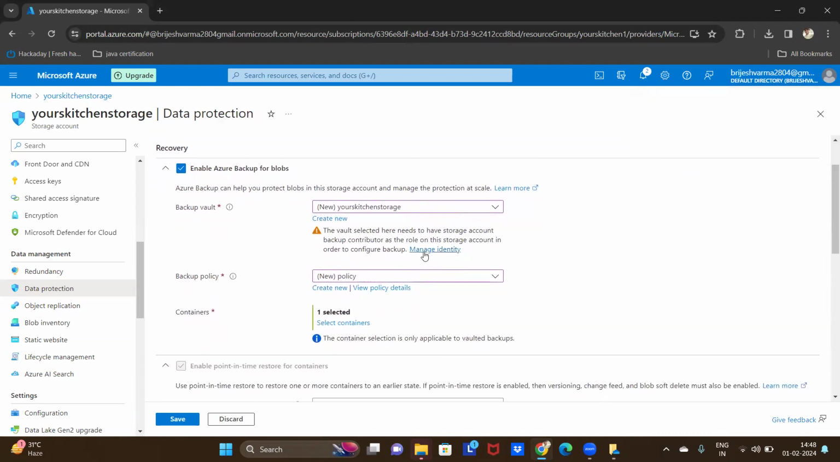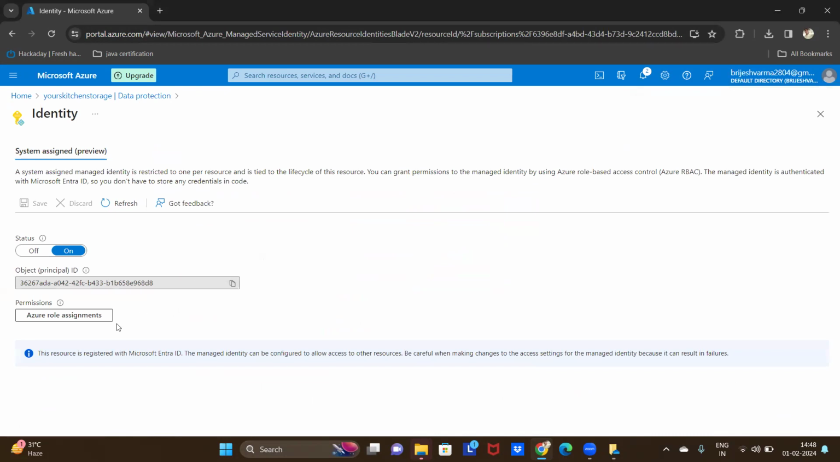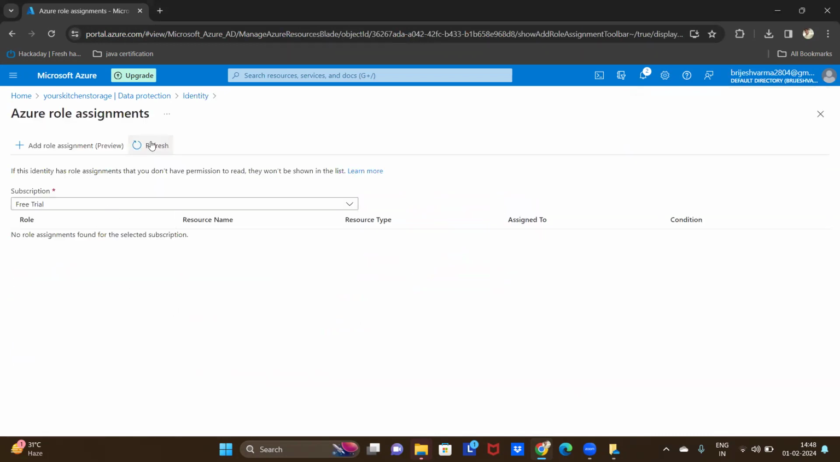Now we'll go back to managed identities and we'll see whether our role is assigned or not. If it is not seen here, click on refresh. You can see our role is assigned. Now this is all about backup services.